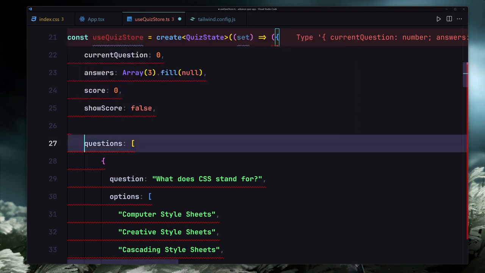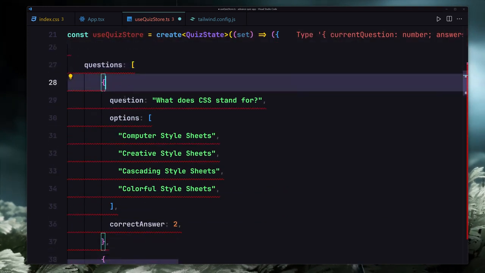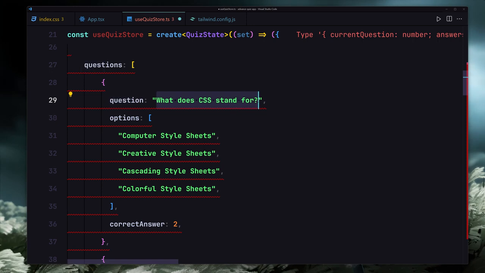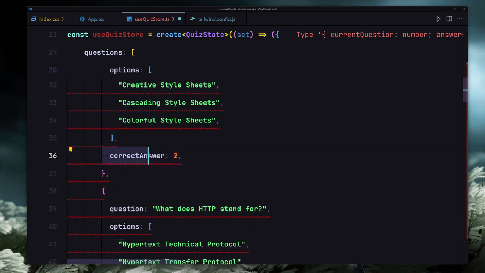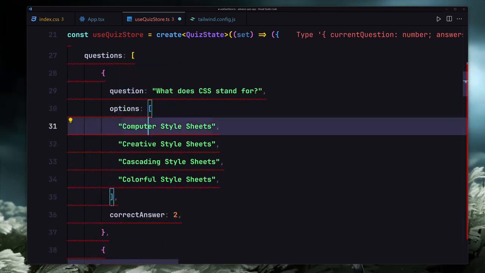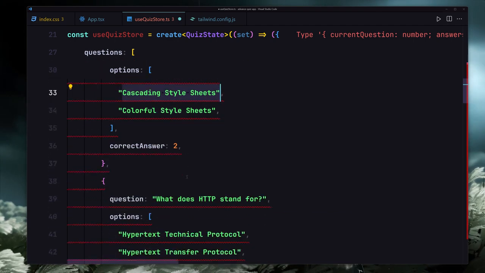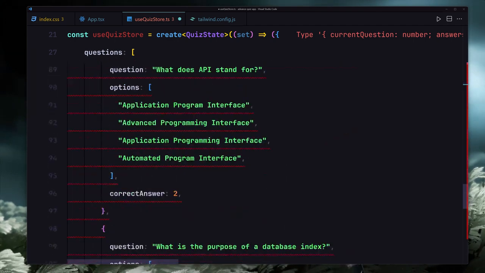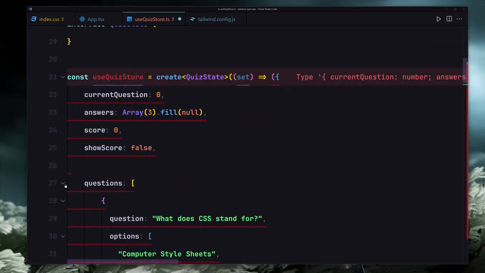So here you can see I have this questions array, and inside there I have a few objects. Inside each object I have a question like what does CSS stand for, and also we have a few options. So you just have to figure out what's going to be the correct option. And here you can see we are also providing the correct answer as well, and the correct answer is 2, 0, 1 and 2. So Cascading Style Sheets is the correct answer. So yeah, here you can see I have a lot of questions which I already set up. So I'm just going to collapse them right here, just like that.